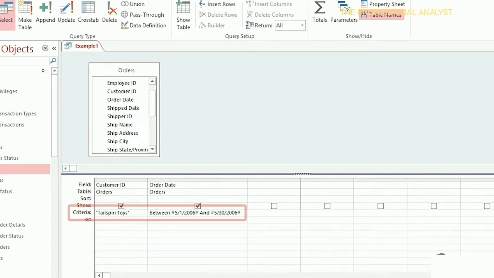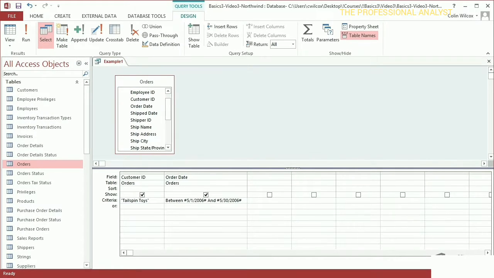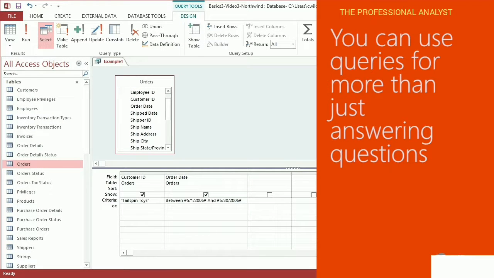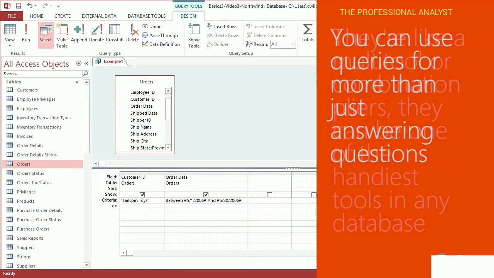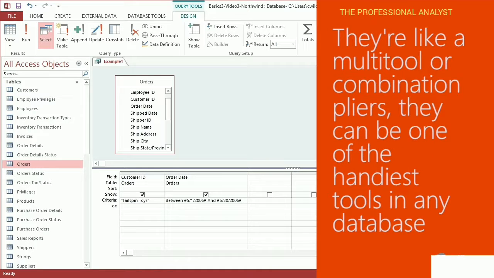In this example, the criteria filter the results to Tailspin Toys for the month of May, but criteria can do a lot more than that, and we'll look at them in the next video. And you can use queries for more than just answering questions. They're like a multi-tool or combination pliers. They can be one of the handiest tools in any database.